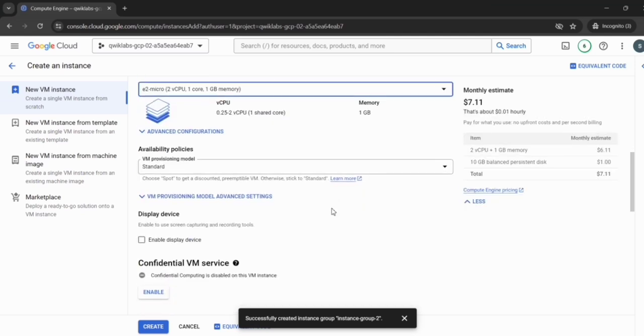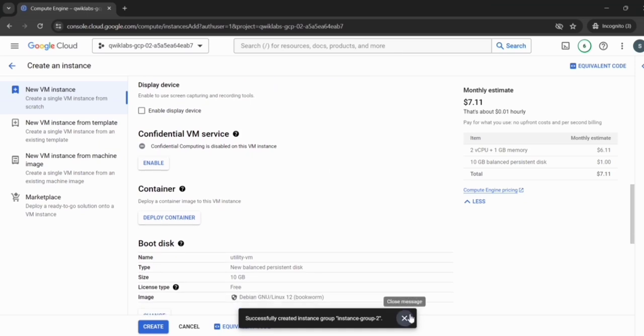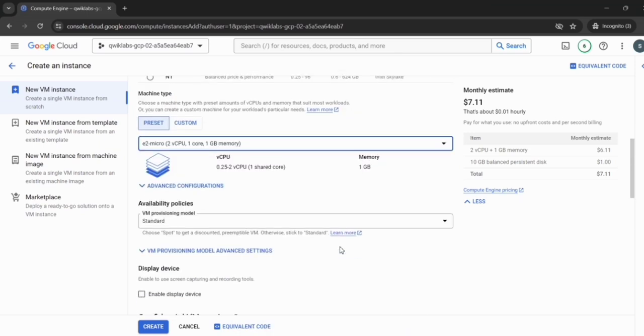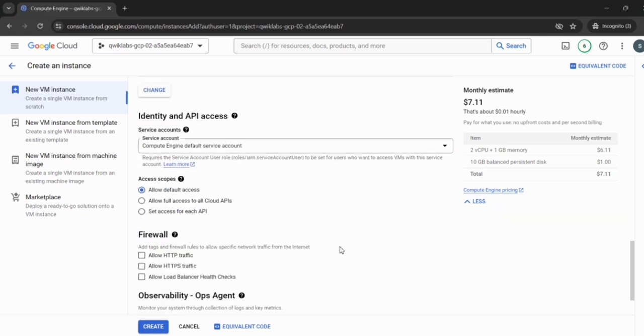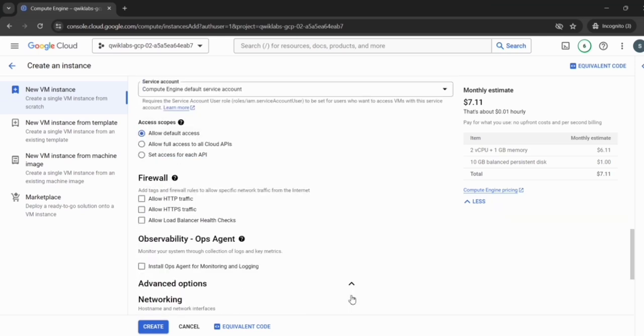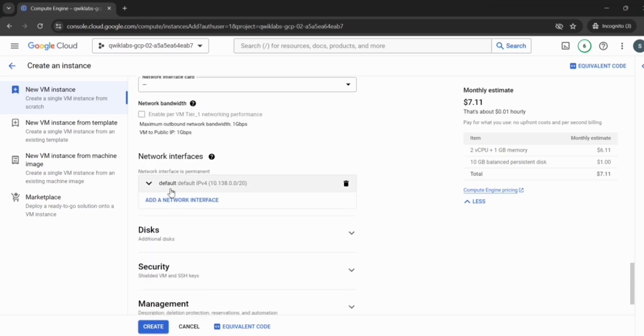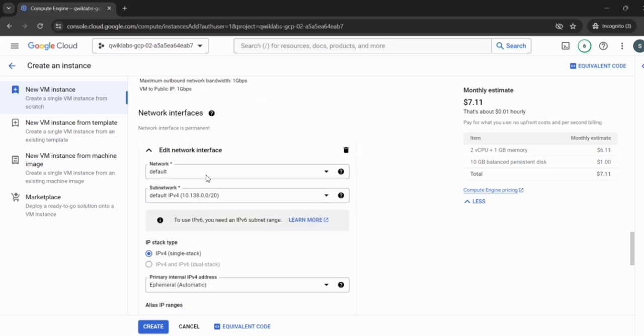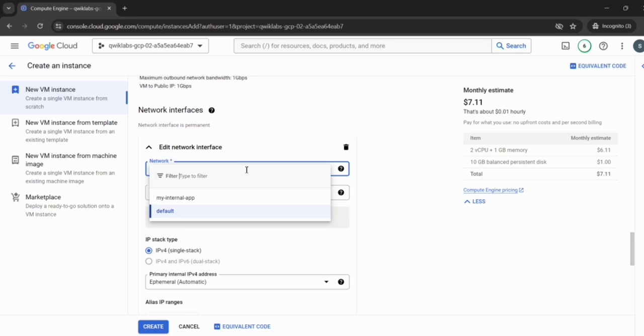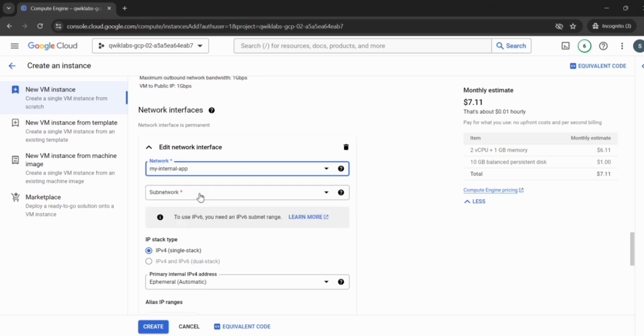Now scroll down, and for the advanced options at the bottom, click on networking. Now for the network interface, you have to click the drop down icon to edit. For the network, it is selected by default, but we have to select my internal app. And for the subnetwork, you have to select subnet A.